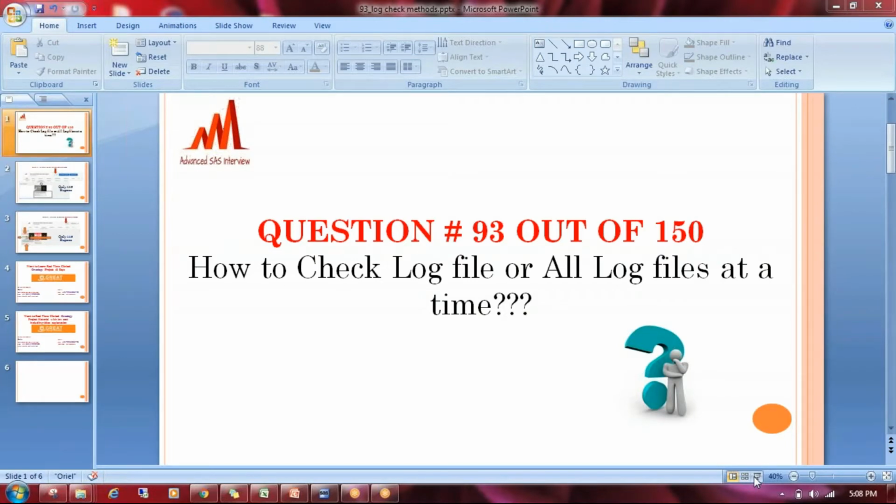This is Shiva Ravindra. Today I am going to explain question number 93 out of 150: how to check the log file, and how to check all log files at a time.